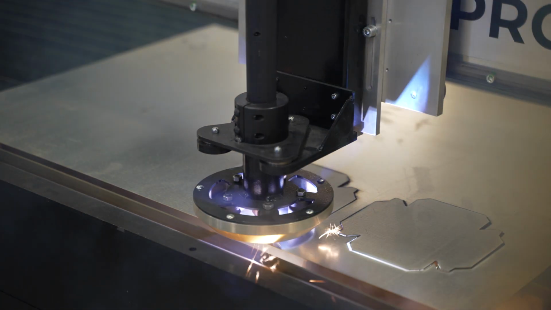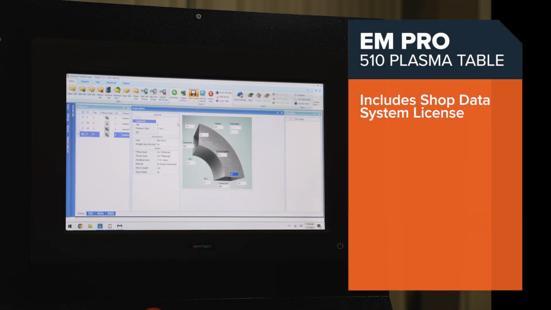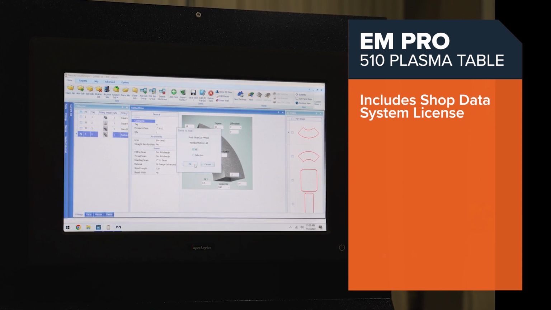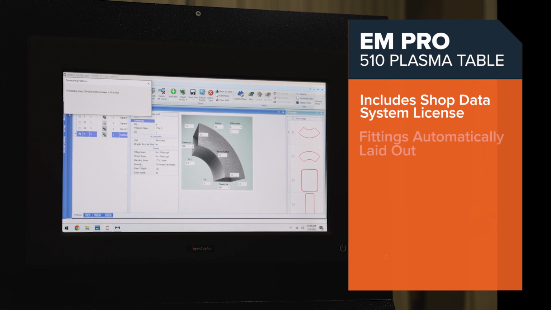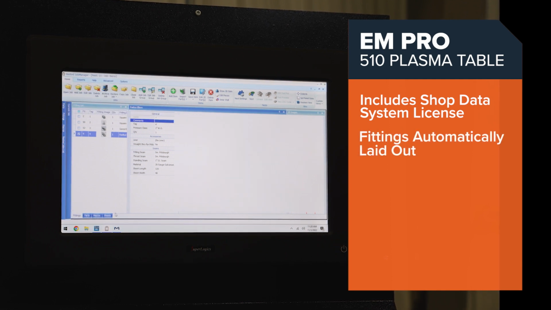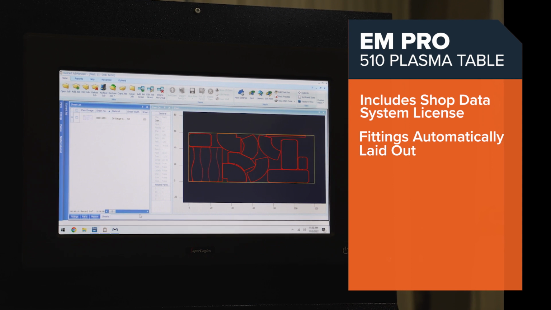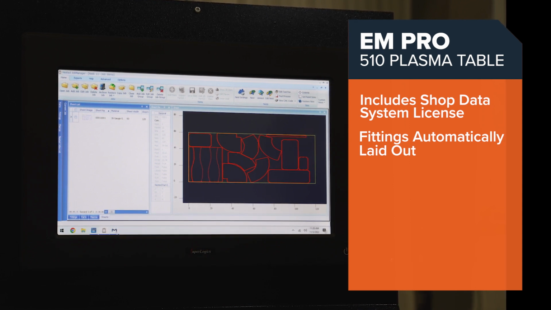With the Empro 510, we include a Shop Data Systems software license, where you can choose your fittings, select them, and send them to a nested sheet, where it automatically lays out the fittings. And that file is then sent to the cutting software on the control, where the table can then cut the parts.